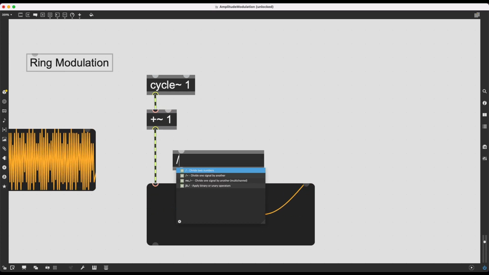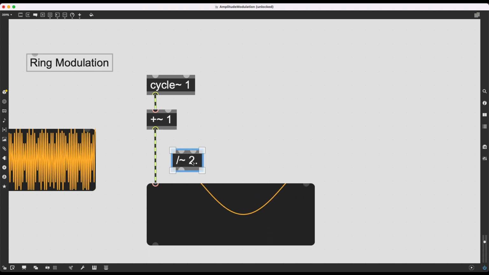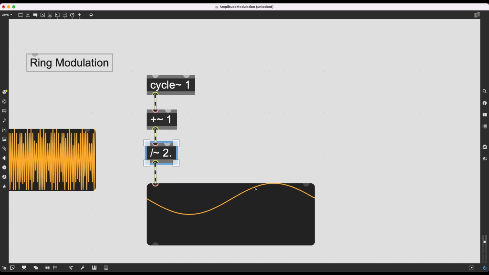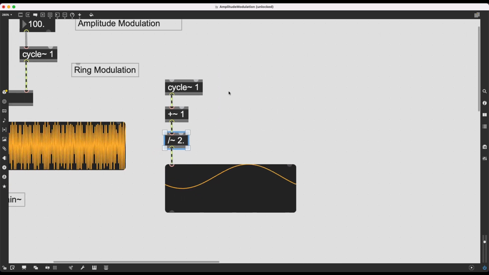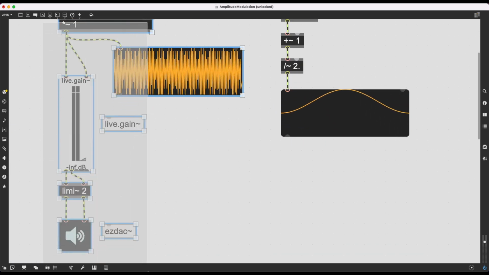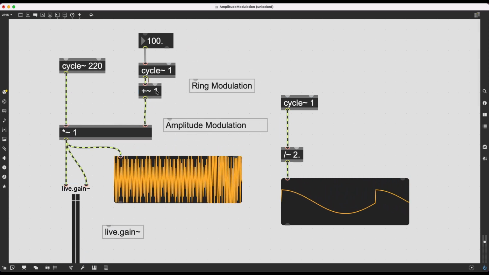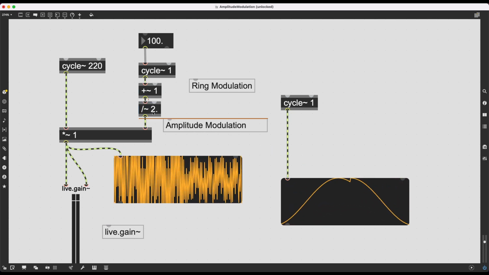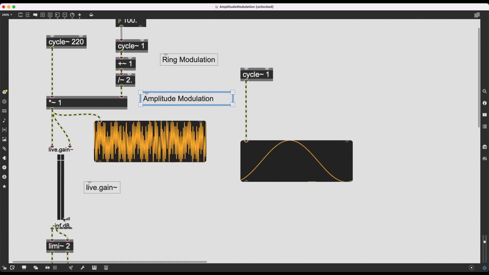Meaning if I divide this audio signal, so division tilde and then 2, if I divide this by 2, well, I'm going to have a range of between 0 and 1 instead of -1 to +1. Right, so if I do this operation on my modulator signal, I should be able to achieve amplitude modulation. Right, so modulator signal +1 and then divided by 2. And here's the same thing, but this time with amplitude modulation.